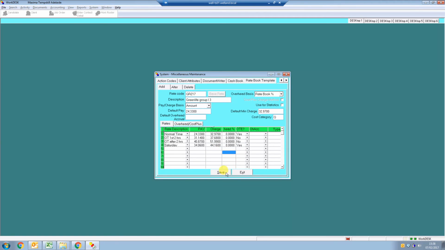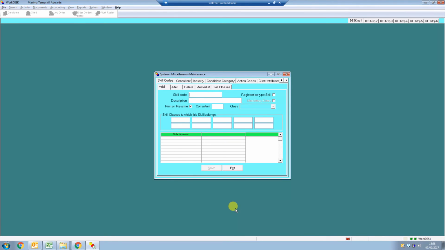Everything's all done now. We hit save, and that's to create a rate book, and the other procedures will show you how to add that to a job order or how to update an existing rate book.